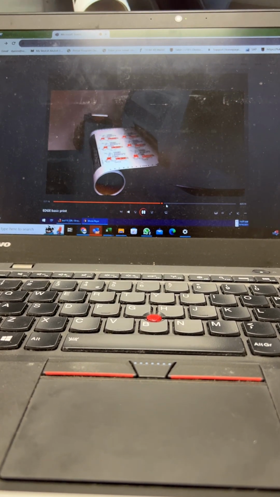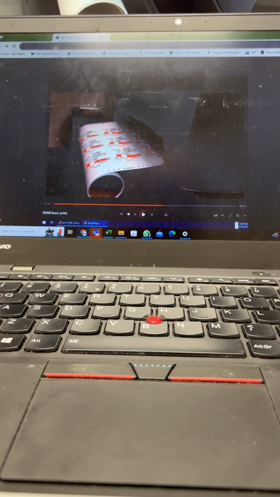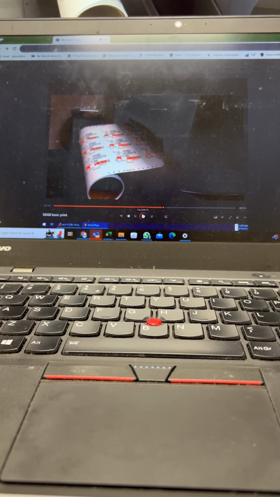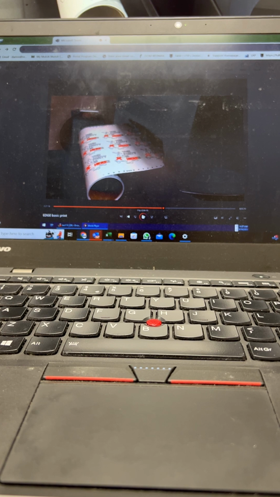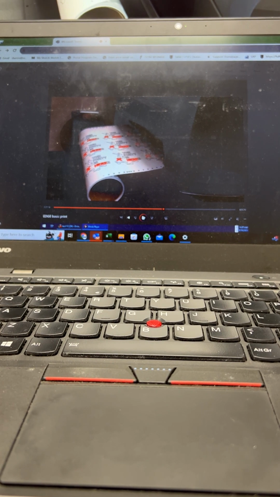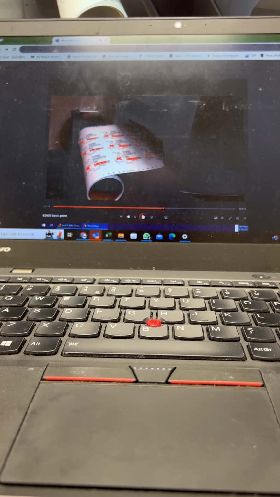So did you say that these are no longer available to buy anymore? Correct. Yeah. We're no longer selling them as new. Okay. They were actually discontinued January of this year. Okay.